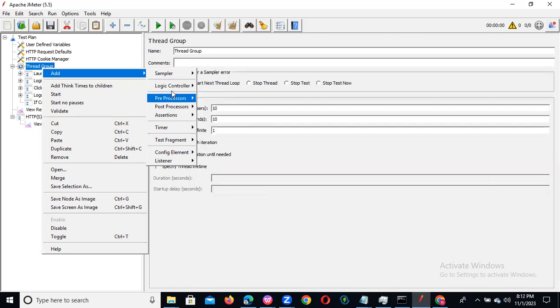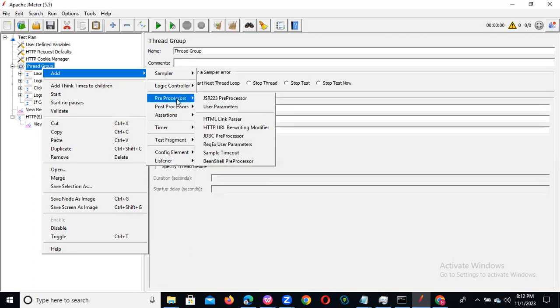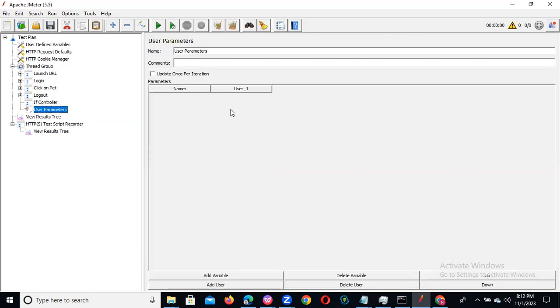Okay, and that is the logic controller. Now going to the pre-processor. Pre-processor is nothing but parameterization. If you want to do parameterization, you can click on user parameter. We also have the bean shell and JDBC pre-processors. User parameter is nothing but parameterization.